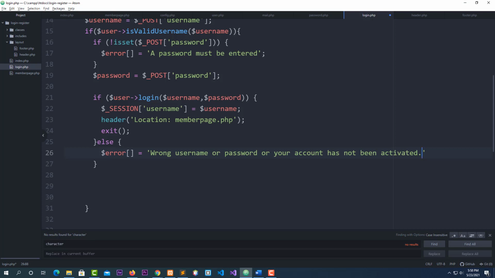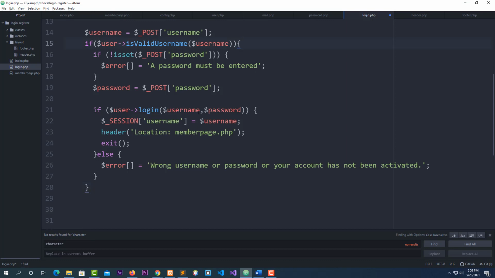Okay, it has not been activated, and we need a semicolon at the end. Okay, guys, now I'm going to use... let me bring this back. This is from the if is valid username. This is from the valid username.